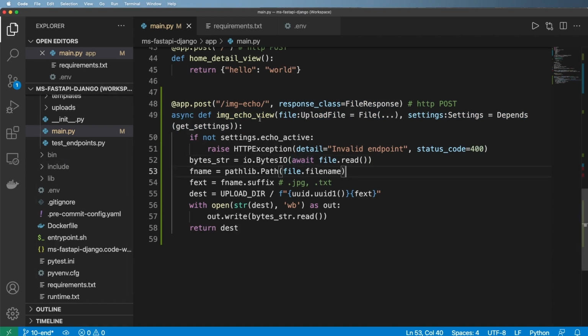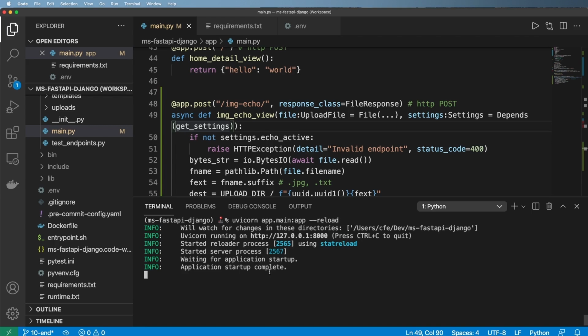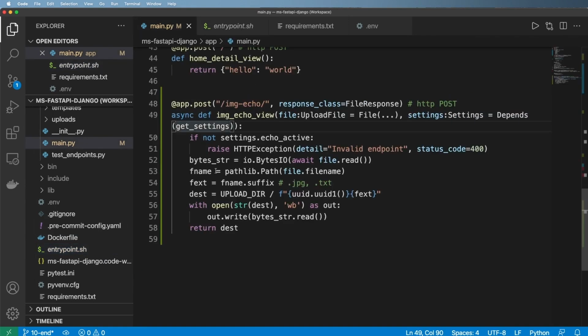But just to recap, whenever you're actually uploading files, you want to use an asynchronous view. This is why we use Uvicorn as well. So if we look at Uvicorn and app.main app and then reload, Uvicorn actually is set up and ready for asynchronous views and asynchronous web server gateway interface. And that's also true for this Uvicorn worker inside of Gunicorn. So both of those things together really allow for an asynchronous view like this to work on a web application, which I think is really, really cool.